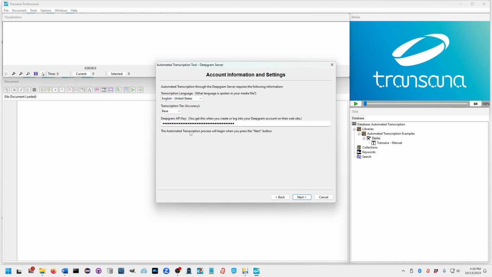For many languages, you can select between different tiers or levels of accuracy. Different languages offer different tier options. The Enhanced and Nova tiers, when available, may cost slightly more than the base tier. Then you enter your Deepgram API key if this is your first time using the Deepgram Server. Transana will remember it after that. Once that's all in place, press the Next button.